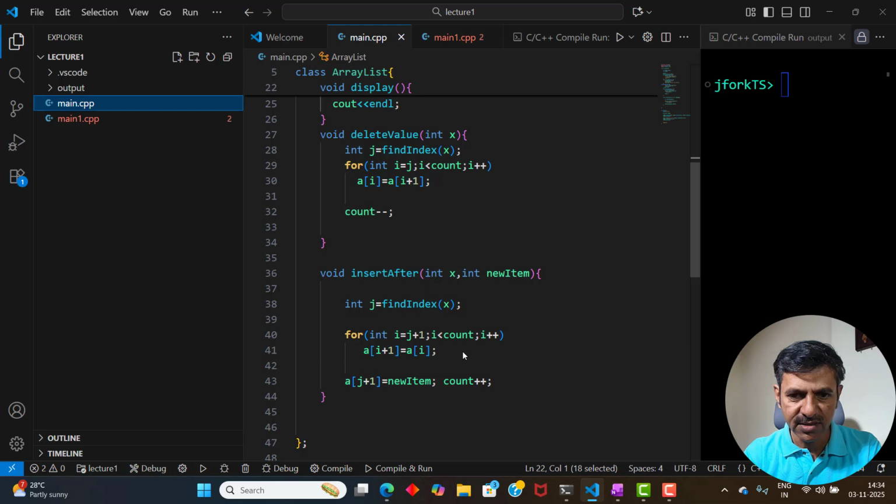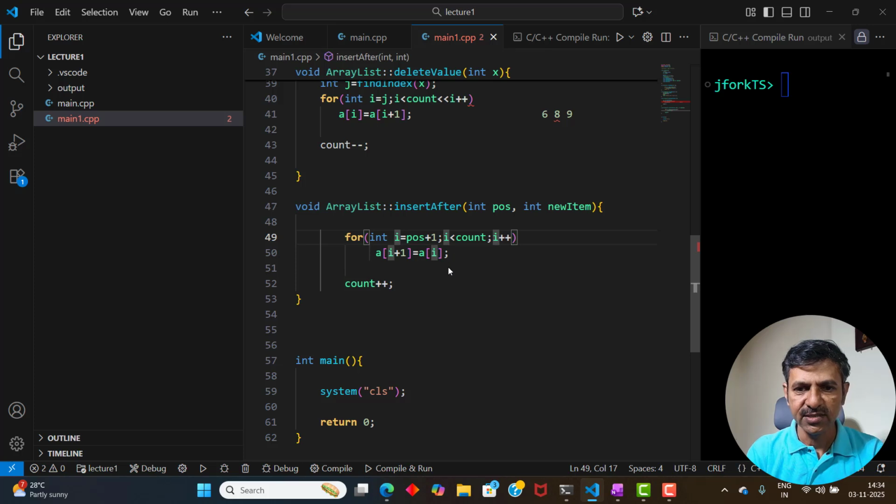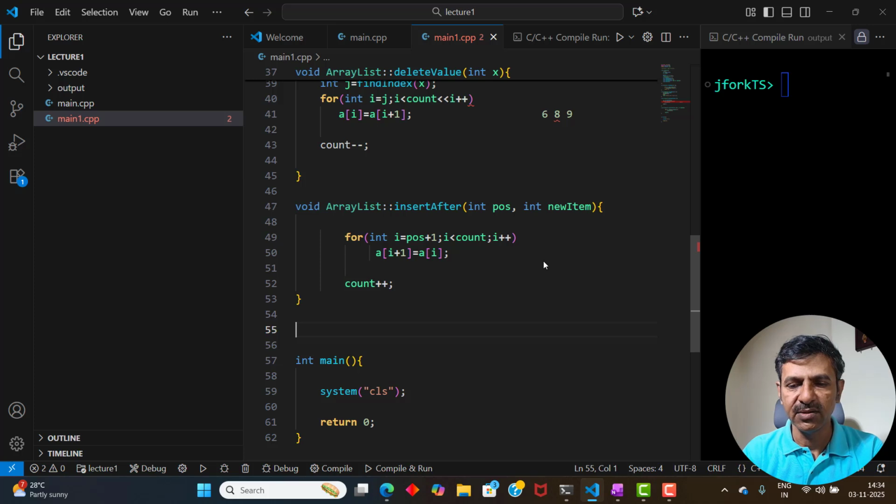Insert after is, yeah, this i equal to j plus 1, i plus 1 a[i], i plus 1 a[i], that is correct. Okay, so we'll see the execution and see if it works fine for us. Only thing is we should check before inserting whether count is less than the max size.